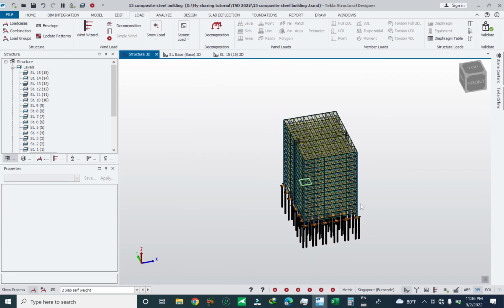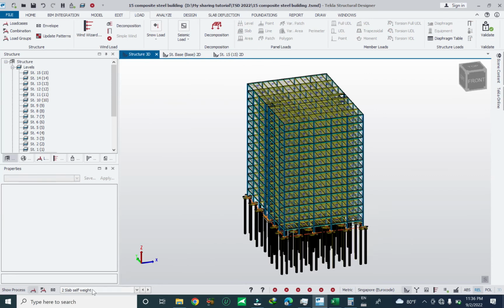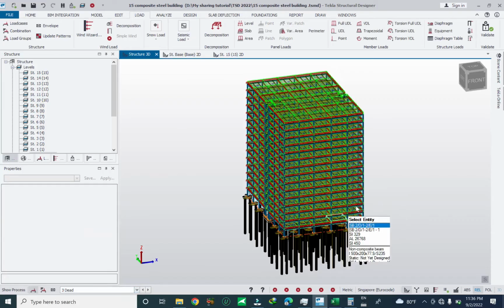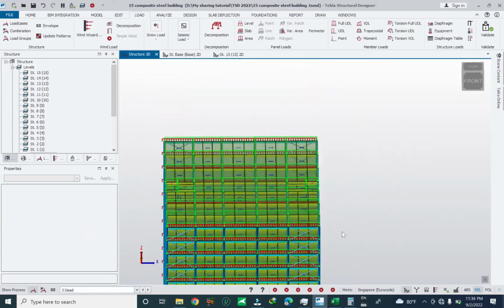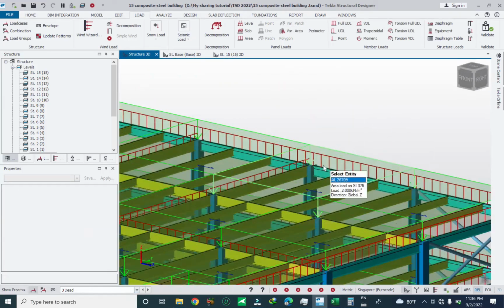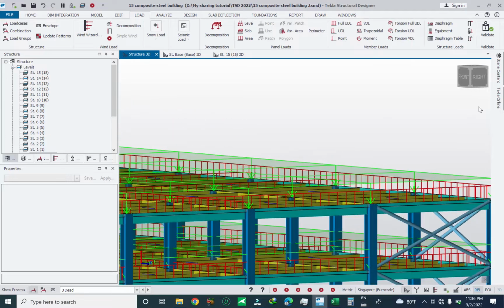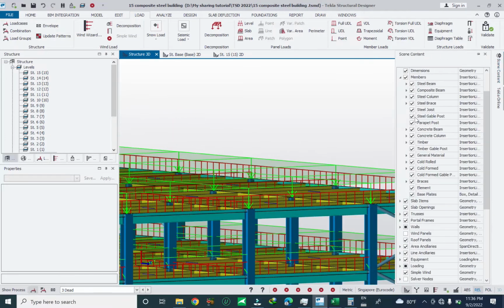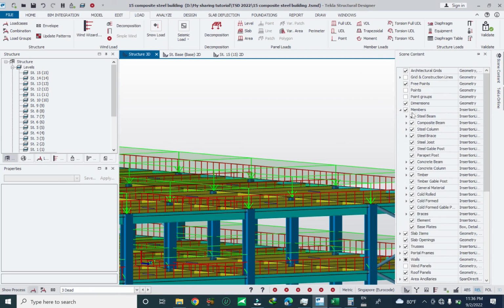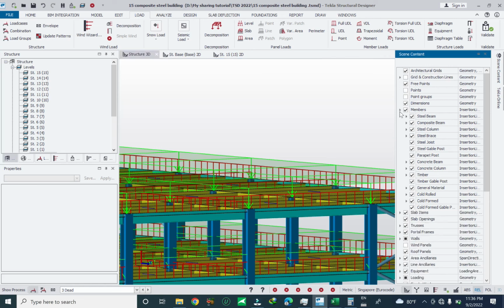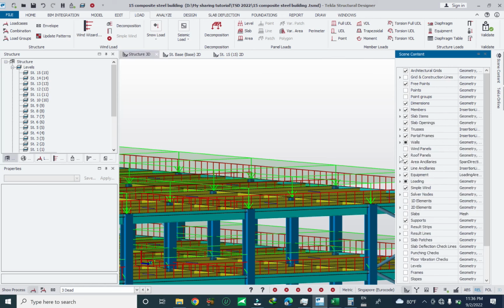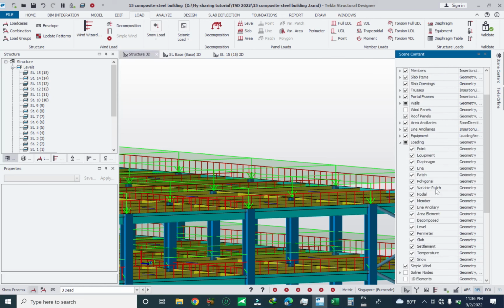Now let me check on 3D. Check on the deload. Okay, we have to check the apply of the deload, it's okay or not. Turn off the reload. Check on the loading. Okay, turn off reload. We want to show the member. Yeah, load on the member.